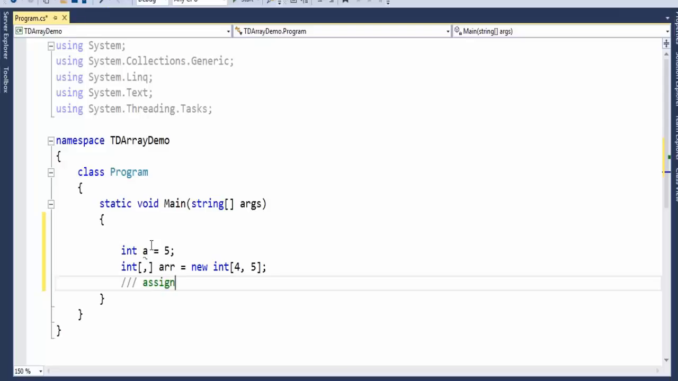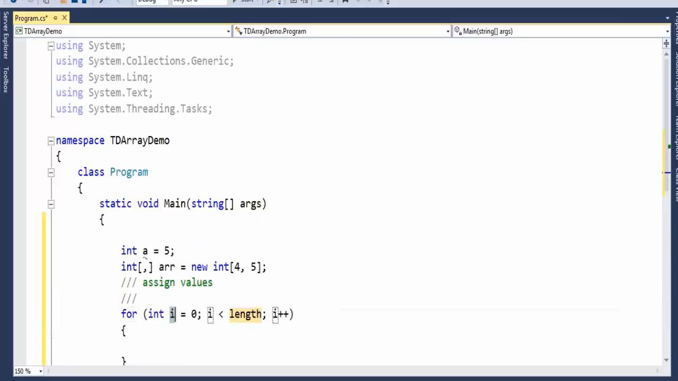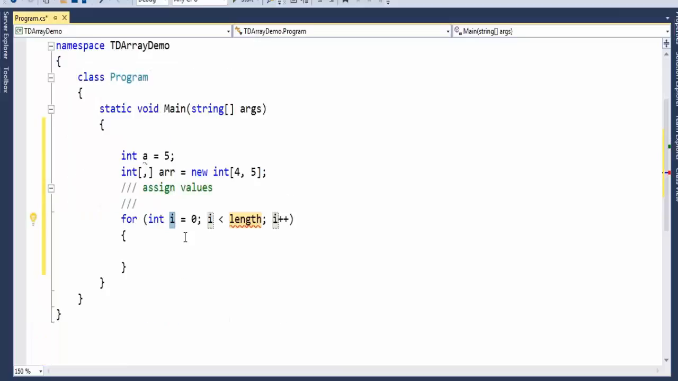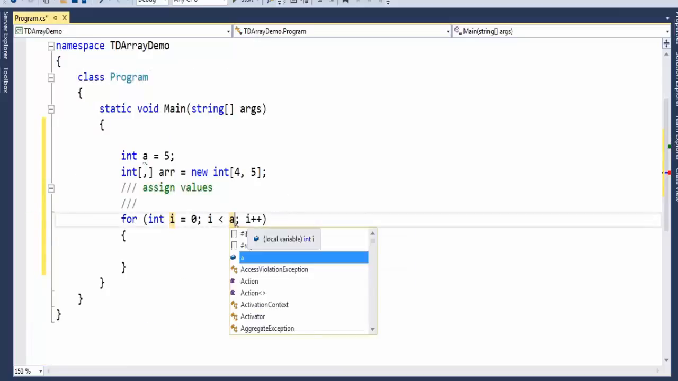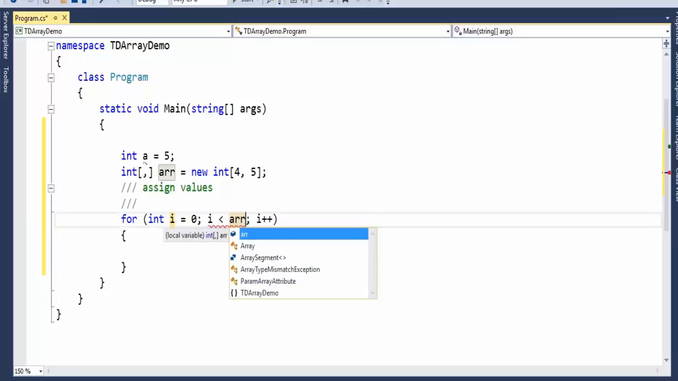Assigning the values. So how to assign the values in the two-dimensional array? For this very simple one, I will take an integer i in our first statement. I am going to use this integer i. Here, i value, arr dot something.